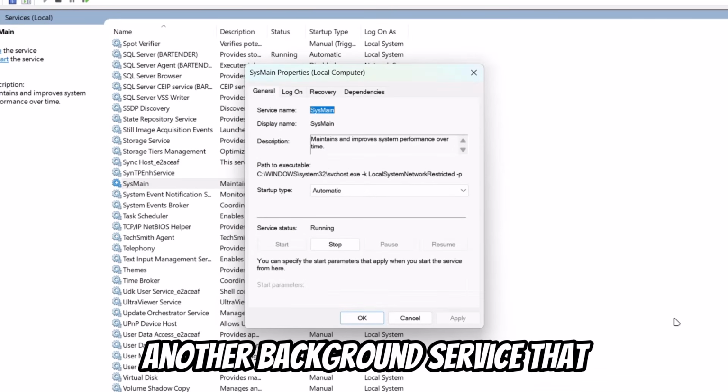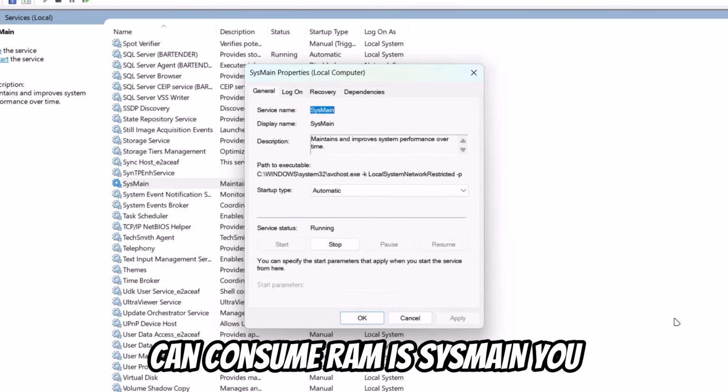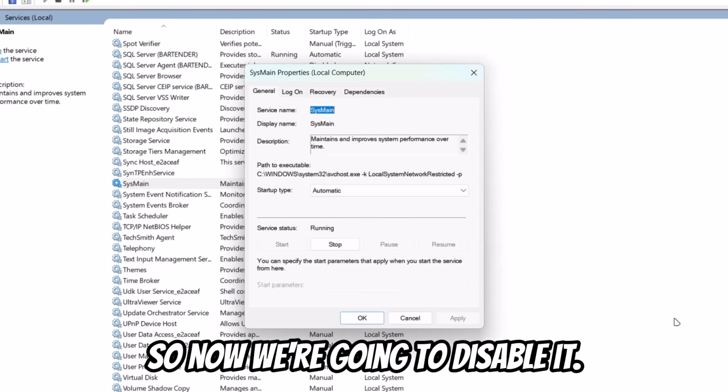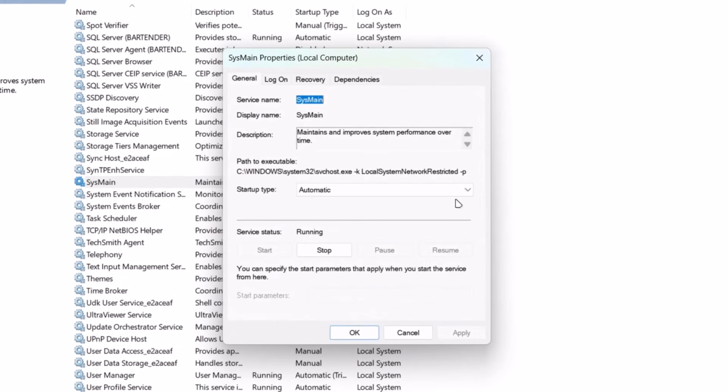Another background service that can consume RAM is SysMain. You see, you don't need it at all, especially if you're using an SSD. So now we're going to disable it. As seen here, it says automatic. Expand this and change it to disabled.